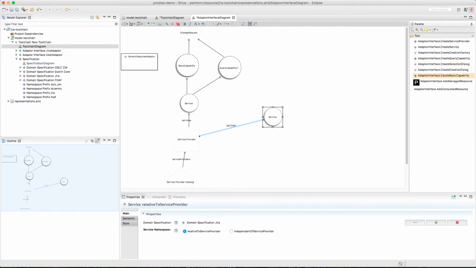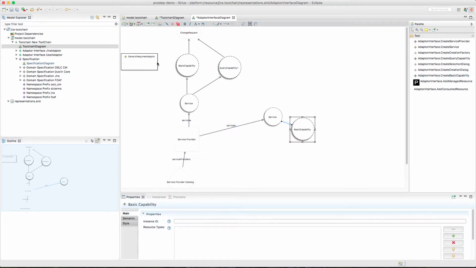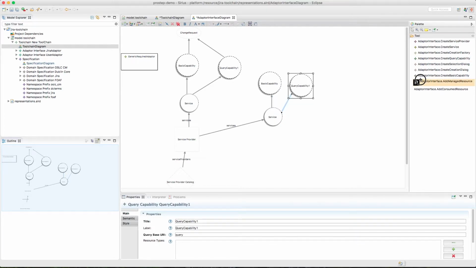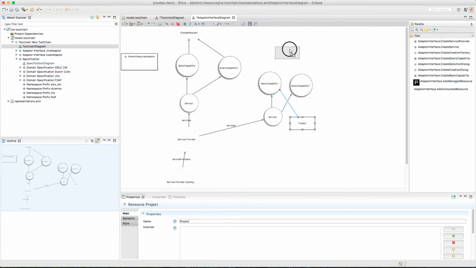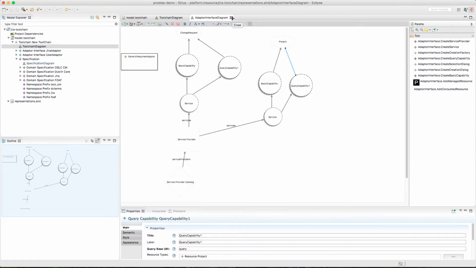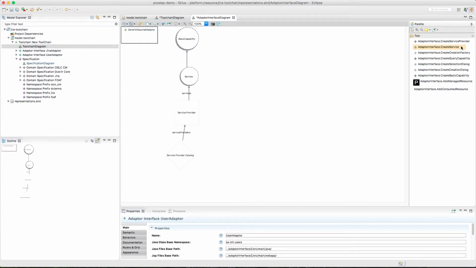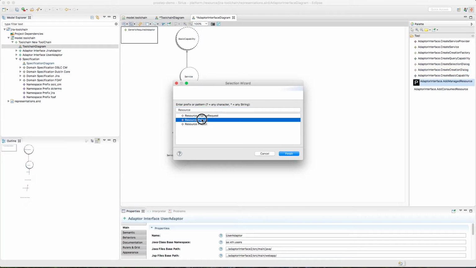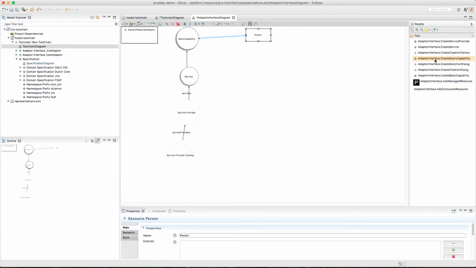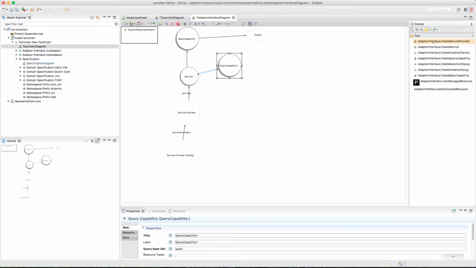Of course, this structure reflects the OSLC core specification. You can also define creation factories and delegated UIs for creation and selection. Now we have a finished architecture for the Jira adapter. We can now move on to the user adapter. We'll add the person resource to the basic capability of the user adapter and define the query capability on it.